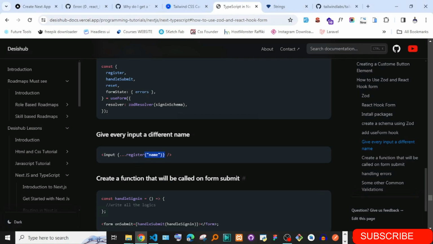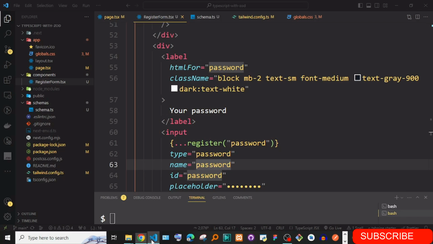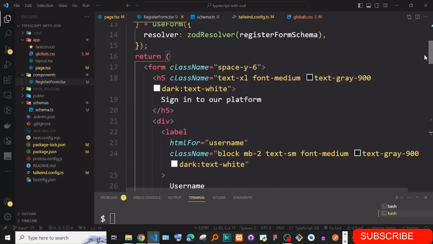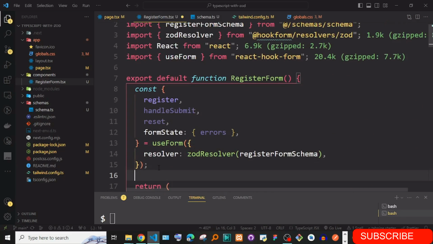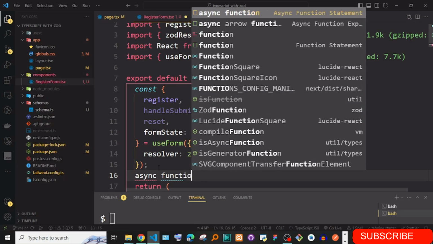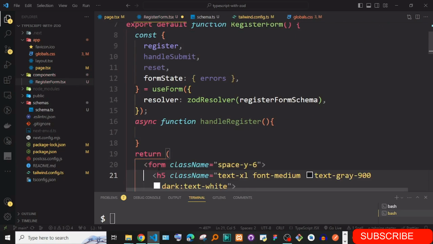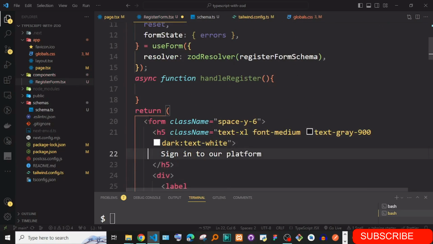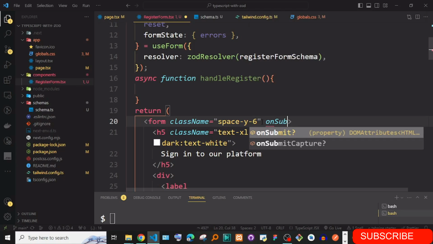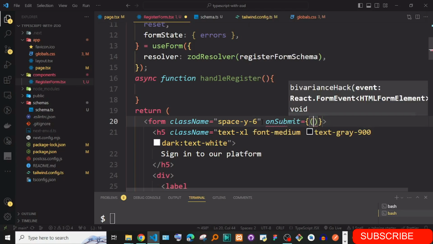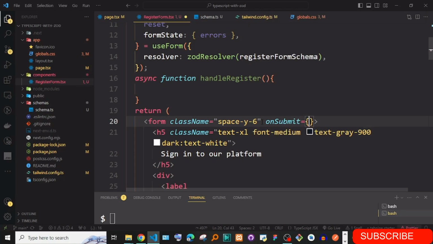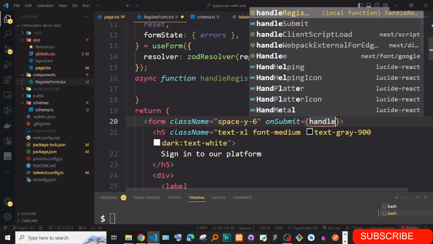So next is to create a function that will be called on submit. You can just say handle register. Come here on top. Normally this one is going to be an async function, so you can say async function handleRegister, for instance. Now this function is what you're going to pass in on the form. So you say onSubmit, then you pass in handleSubmit.